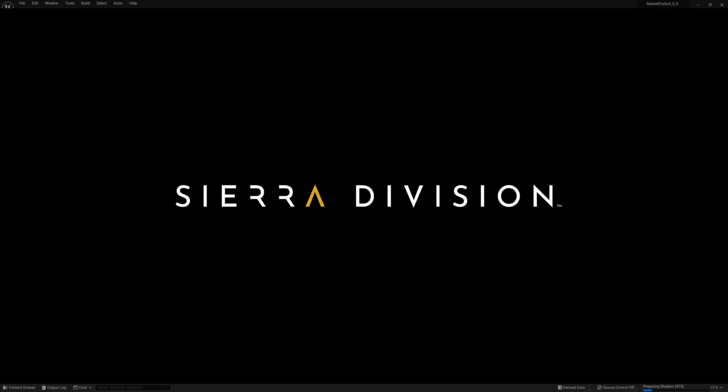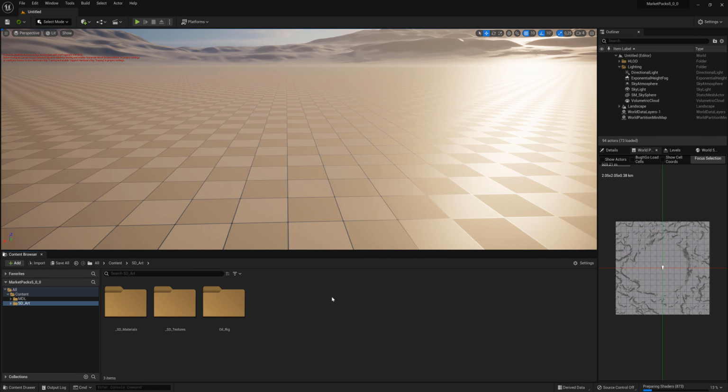I'm the co-founder of Sierra Division, and I wanted to quickly go over some of the initial features you need to activate in order to get everything working properly with the oil rig. I have version 5.0.3 of the Unreal Engine in front of me, and many of the same settings apply for engine 4.27 as well as 5.1 and beyond. I'll be sure to point out any differences as I go through.